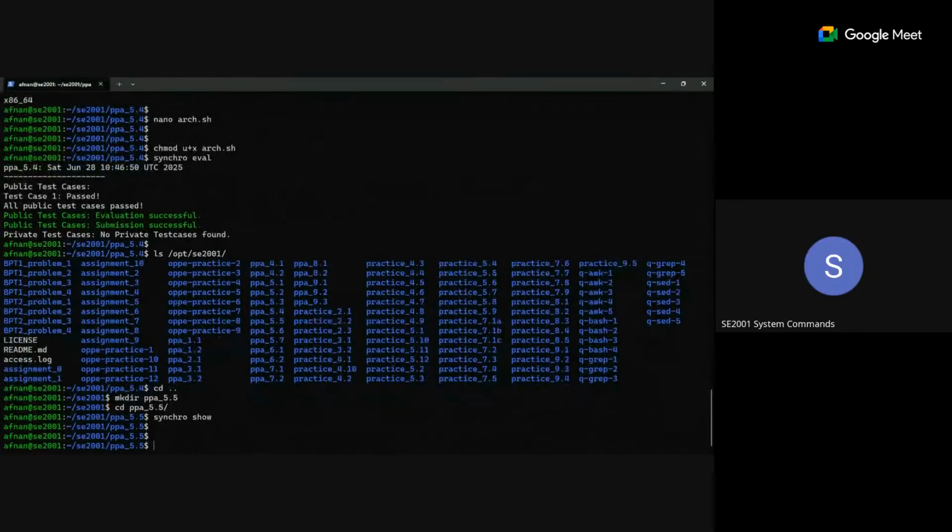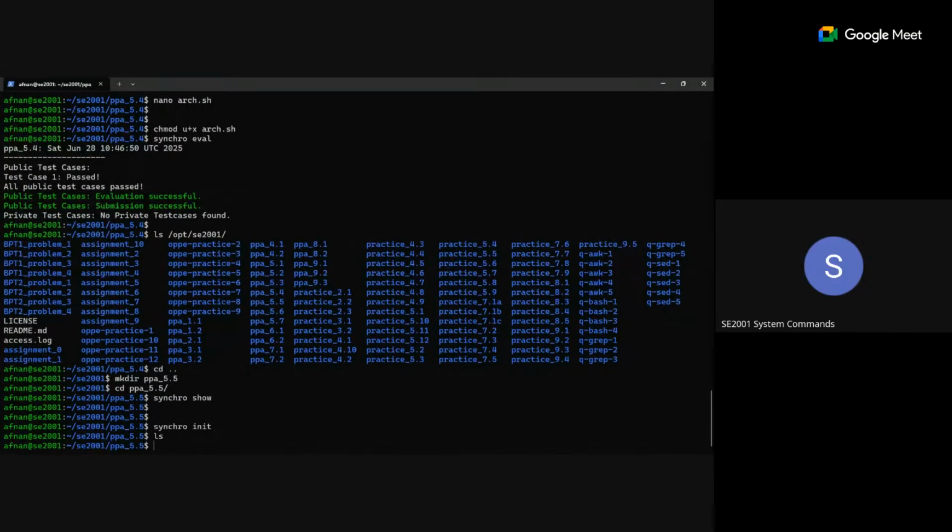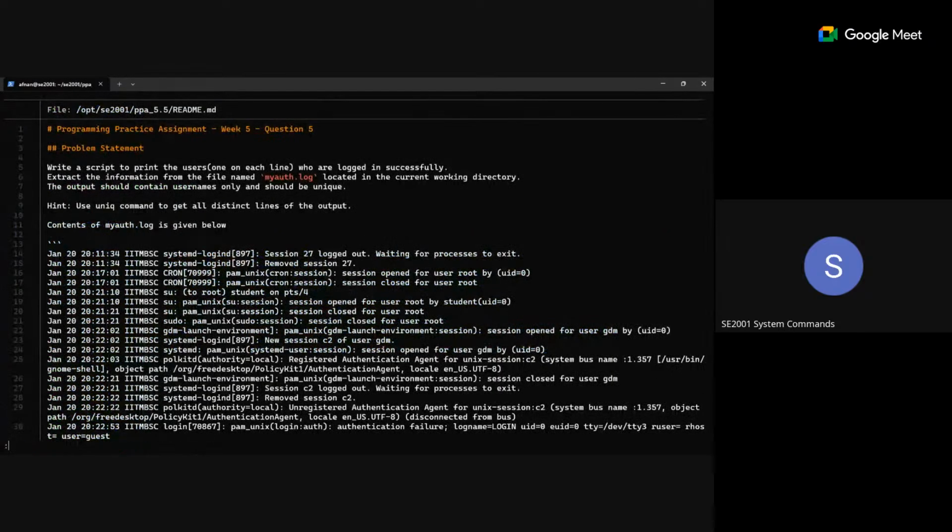Okay, so a quick way to show would be to synchro init, have it, or what? Okay, I need to copy that. Is that the same file? What is the filter we have to give?